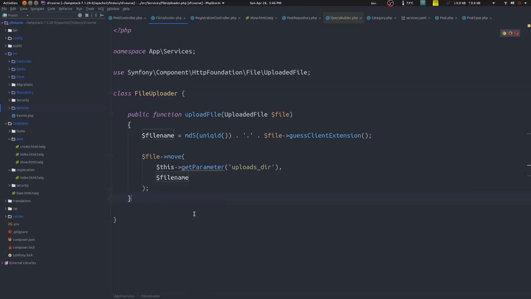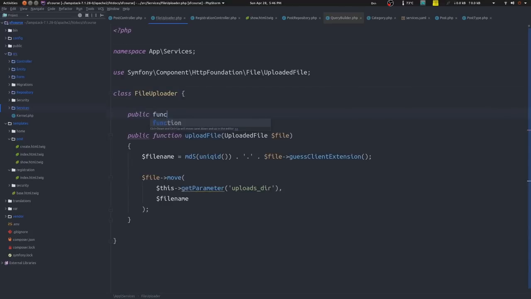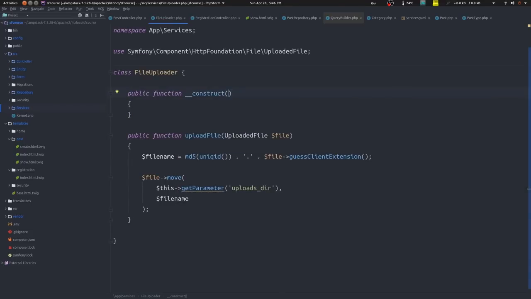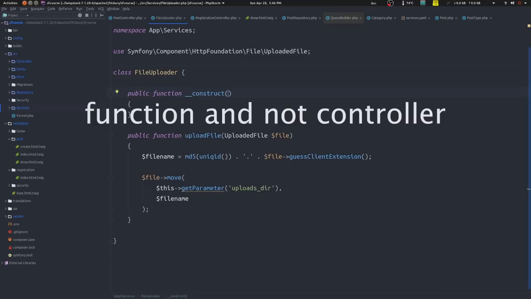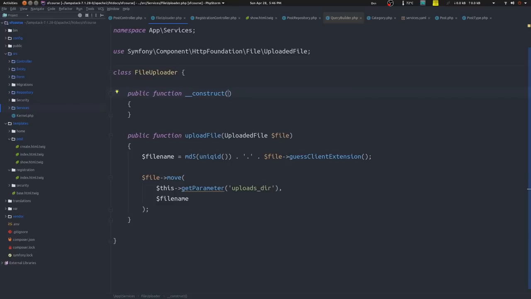The second thing that you're going to notice is we have this getParameter, which is not defined in this class. So what we need to do is inject something in our controller in this class. And the way to do that is by using a construct controller. And what we're going to need to pass there is probably the container.